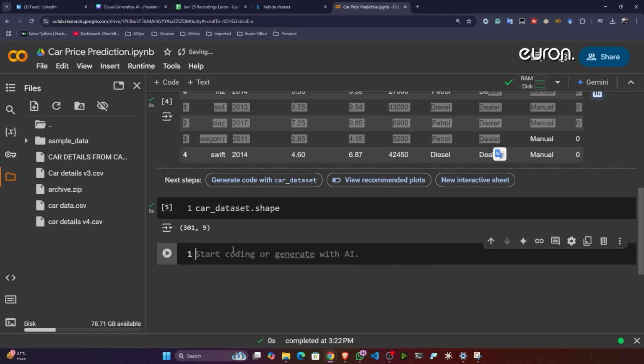Now if you want to see whether it has missing values or not, just write car_dataset.isnull(), then .sum().